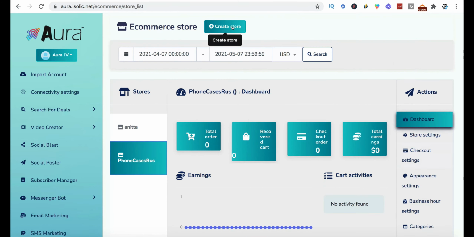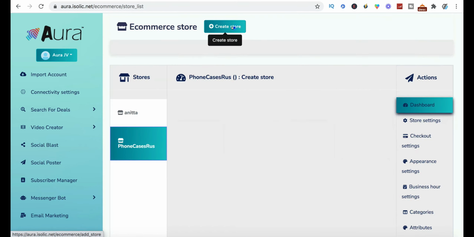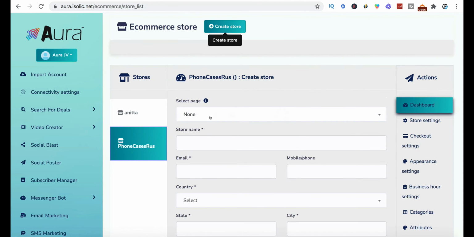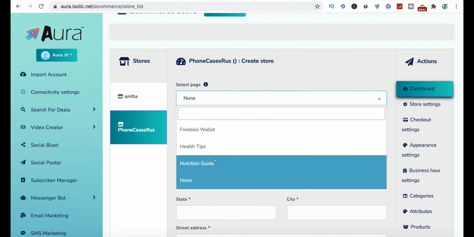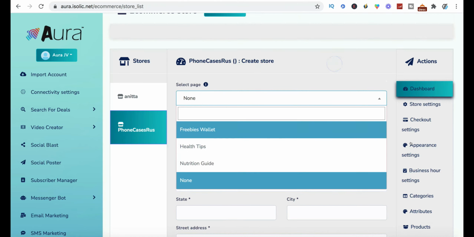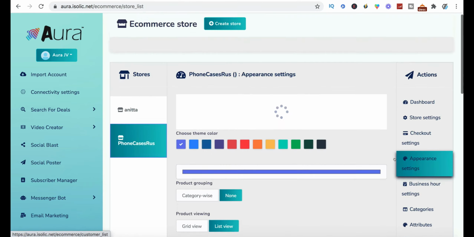But you can create one. So you can create a store. So let's have a look. So you can give it a name. Ugh, it's not working. But you get the point.